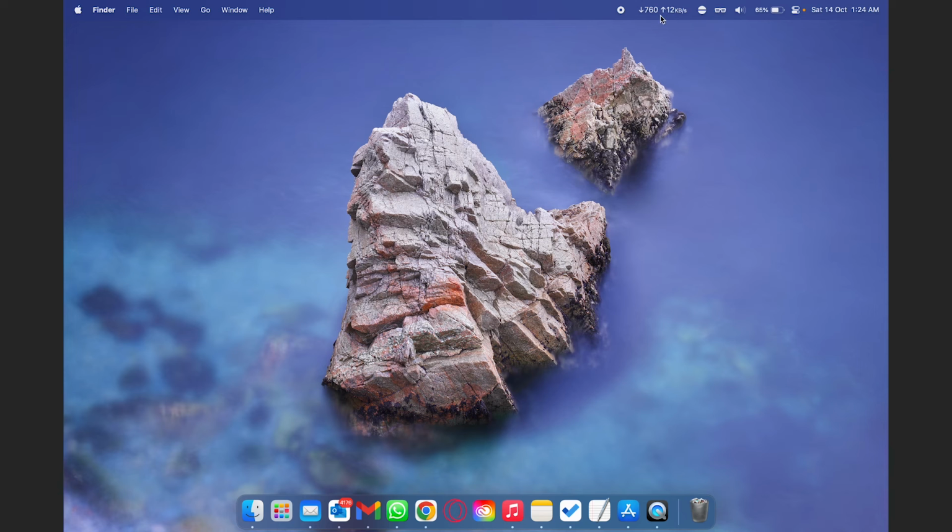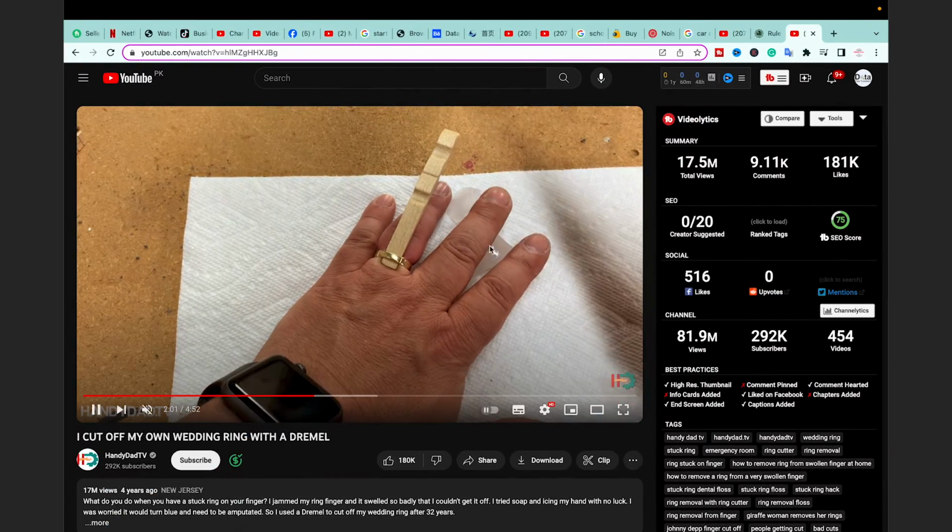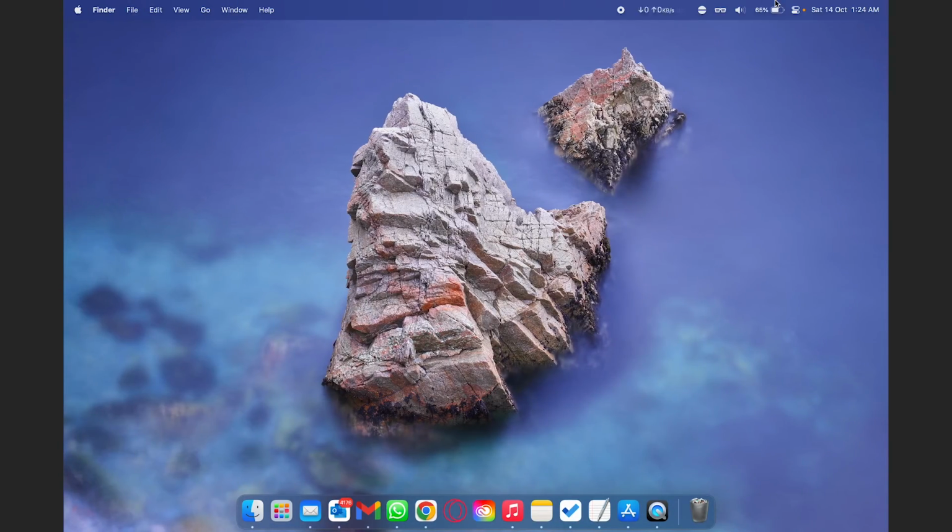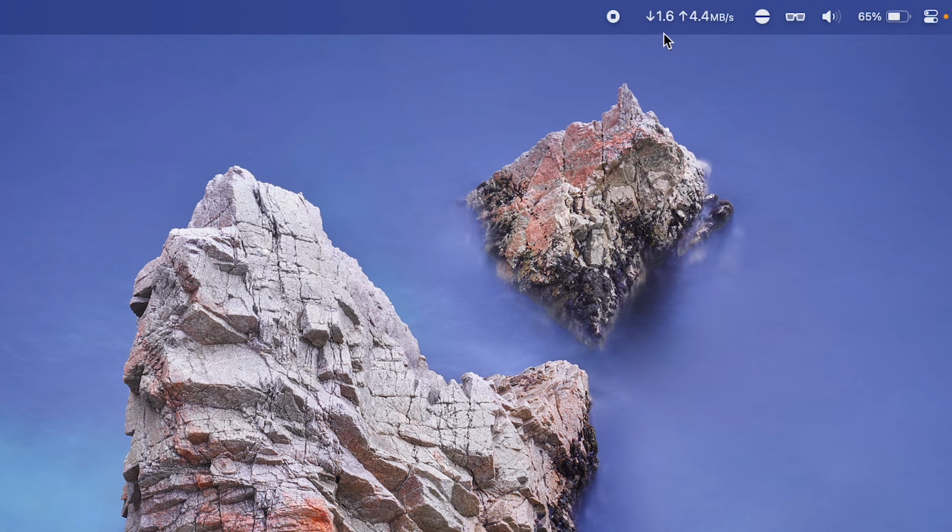So currently you can see that around 760 KB/s of data is being used, mainly because I have been playing this YouTube video in the background. So let me upload a video as well or any other file, and you're going to see an increase in the upload speed as well. And now you can see that around 1.6 MB/s of download speed is being used and 4.6 MB/s of upload speed is being used. So in this way you can easily monitor your internet speed using this free yet reliable app.